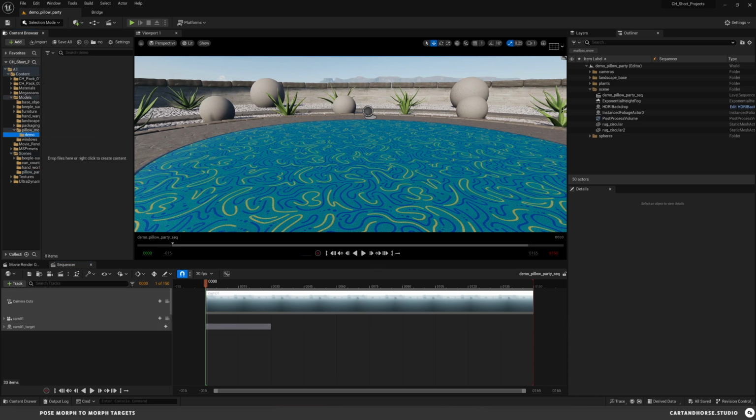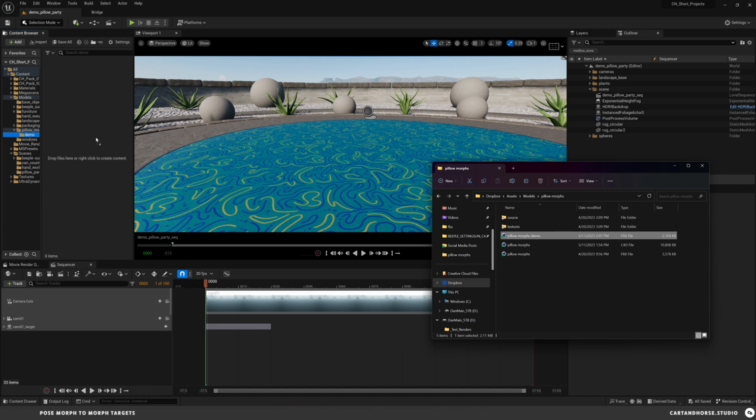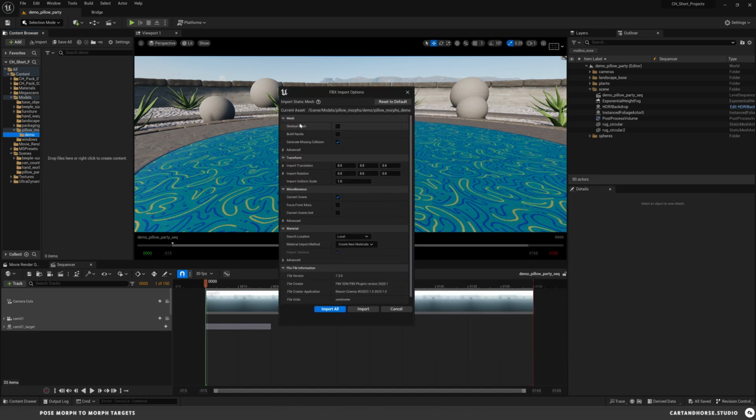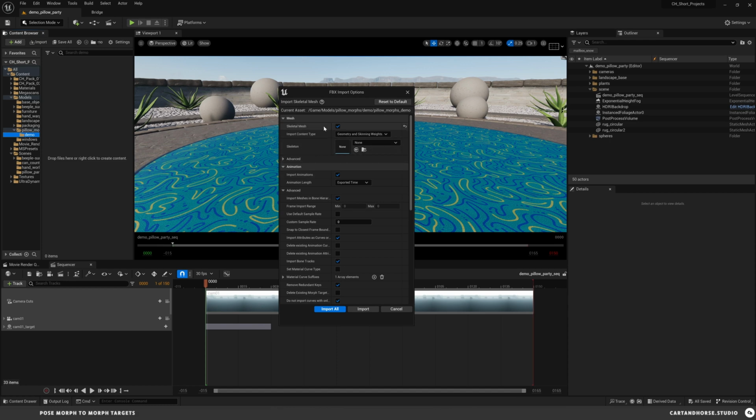Okay, so the first thing we want to do is import our FBX file, putting it into its own folder. So the first thing we need to do when we import this is check skeletal mesh. We want to make sure that there are no bones in this, but we do need to have a skeletal mesh to have the control. And then down under advanced, you want to go down and make sure import morph targets is checked. If you don't have this checked, you don't have morph targets.